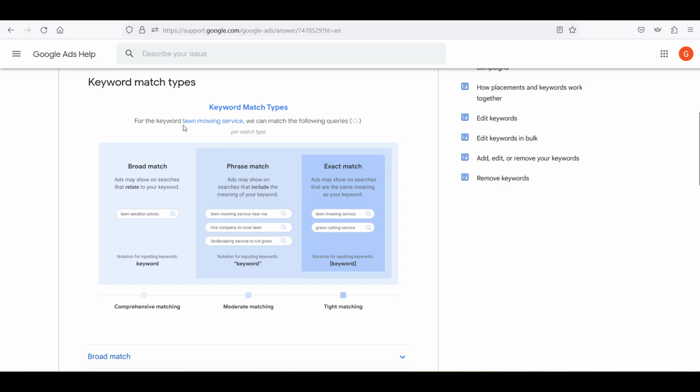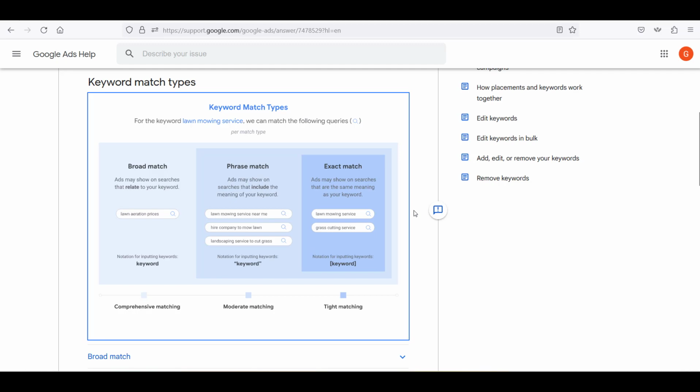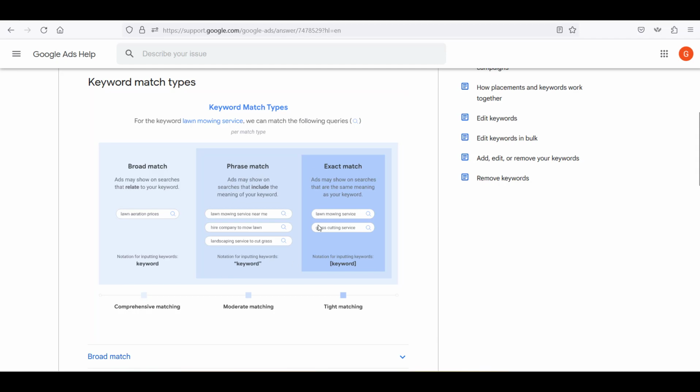You can see this example. If you're bidding on lawn mowing service, it could show lawn mowing service near me, hire company to mow lawn, landscaping service to cut grass. It's a little bit more loose, but it's at least within the same theme that you're looking to bid on. And then exact match tries to get it as close as possible, but it does allow some wiggle room. So lawn mowing service, or grass cutting service is what it could show for. Obviously, there's other variations of that, but that's kind of the idea is you want to add these in so you're kind of constraining Google and not letting them go wild with where they're showing your ads, what searches they're showing your ads for.